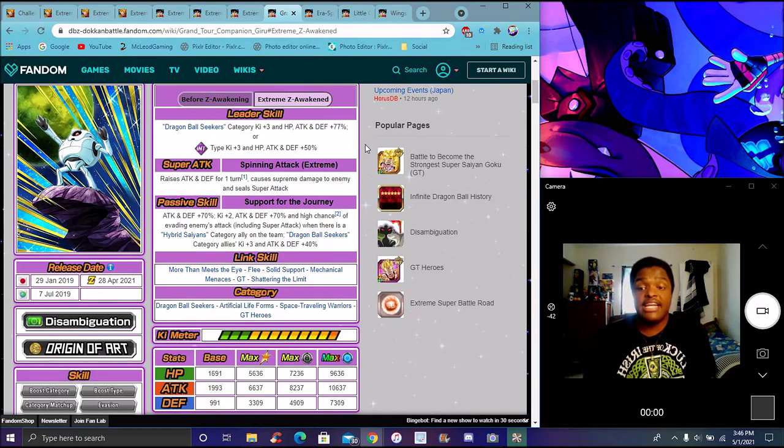Halfway for second piece. Attack defense plus 70%, Key 2, and attack defense plus 70, another attack defense plus 70%. High chance of evading enemy attacks, including super attacks. If there's a Hyper Saiyan ally on the team, Dragon Ball Seeker category allies get Key 3 and attack defense plus 40%. Really good balance, though, of course.